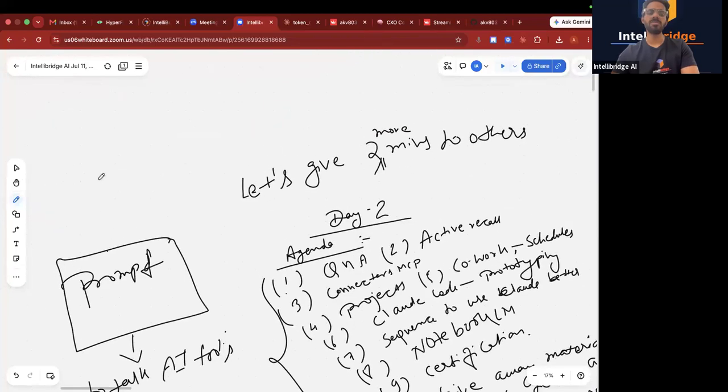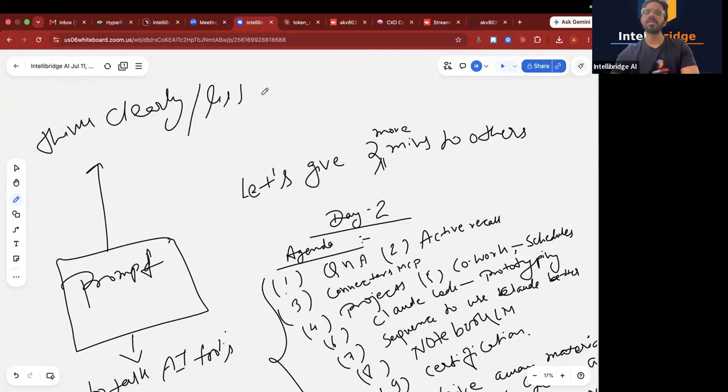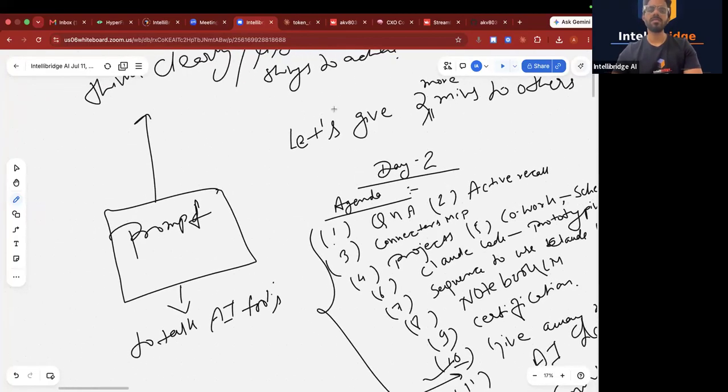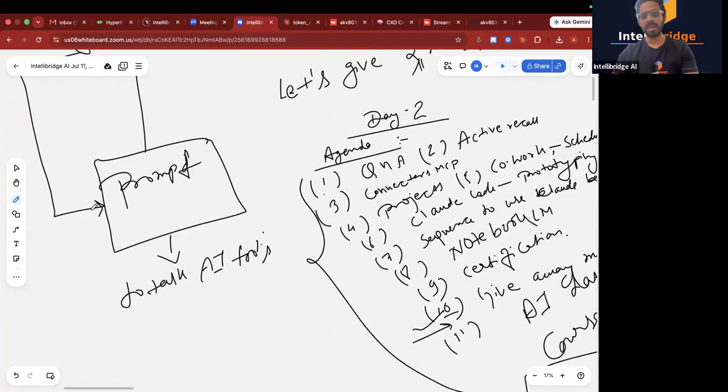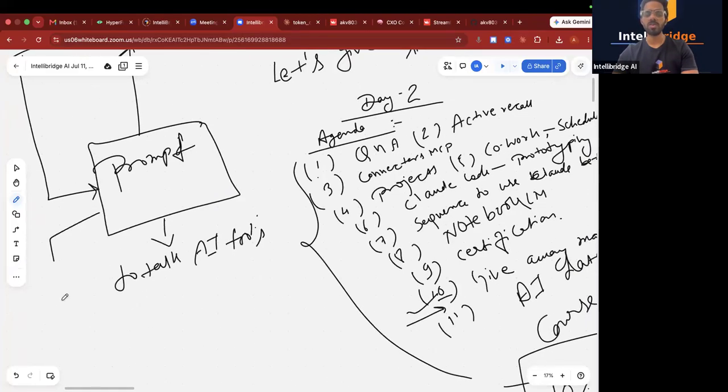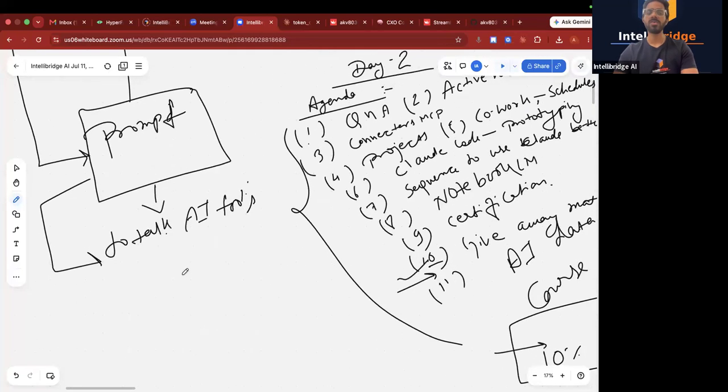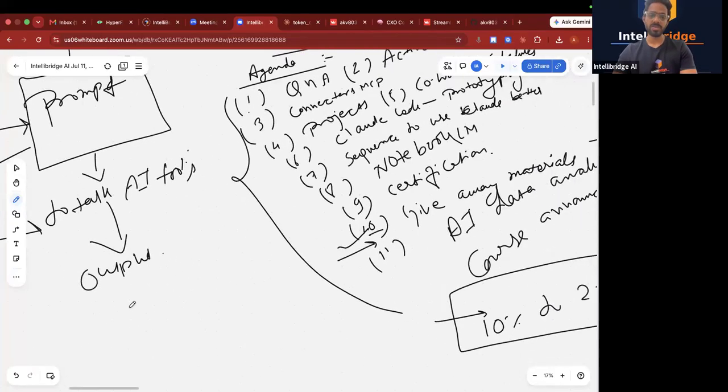But the prompt only comes when you think clearly and list down all the things that you want to achieve. That's all prompting is. When you think clearly, it translates into a structured prompt, and then you are able to talk to AI tools, and then you get your output, right? So that is how it is.